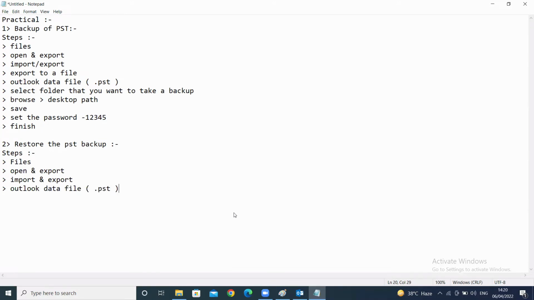And see, for taking a backup, I clicked on the option export to a file. Right here, I will click on the option import from another file. कोई file से import करो. Then I will select PST, and then I will browse, and then where I saved the PST backup. I saved it on the desktop.